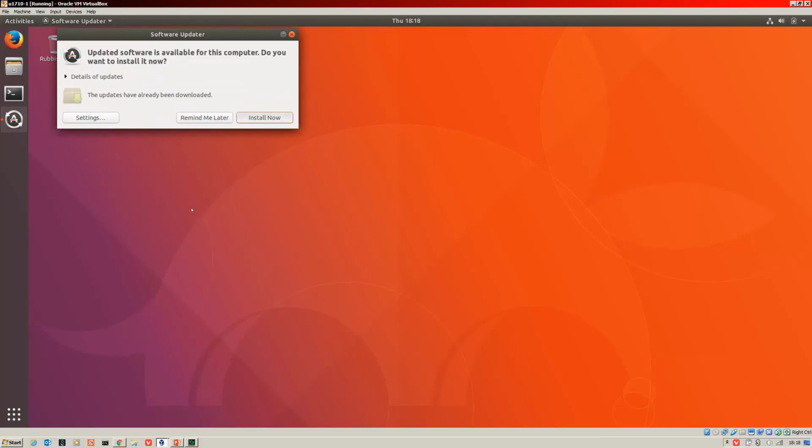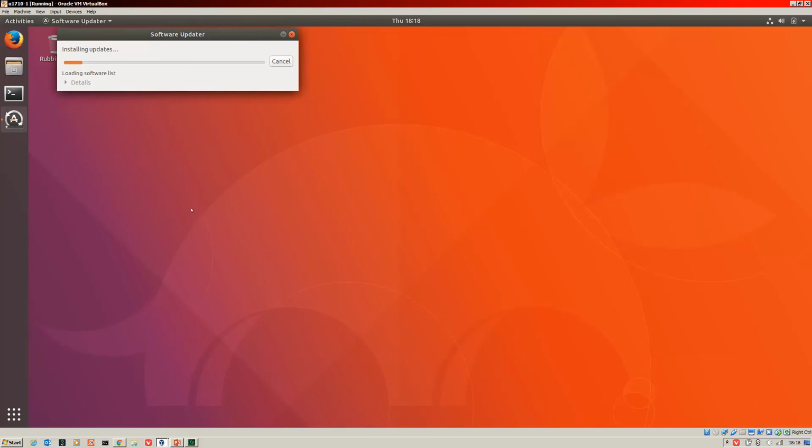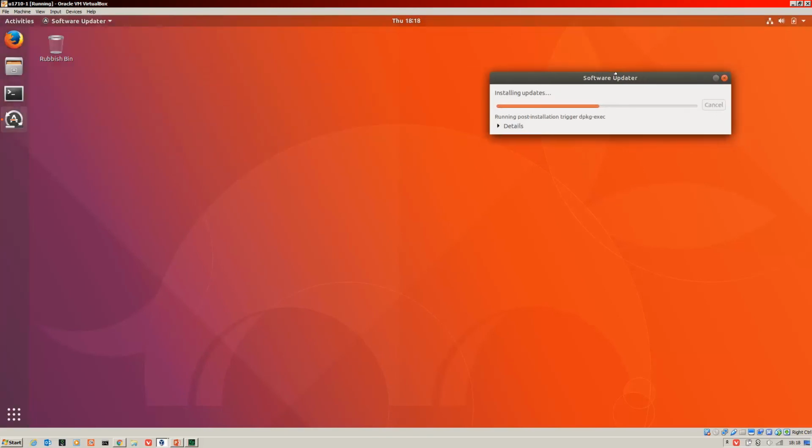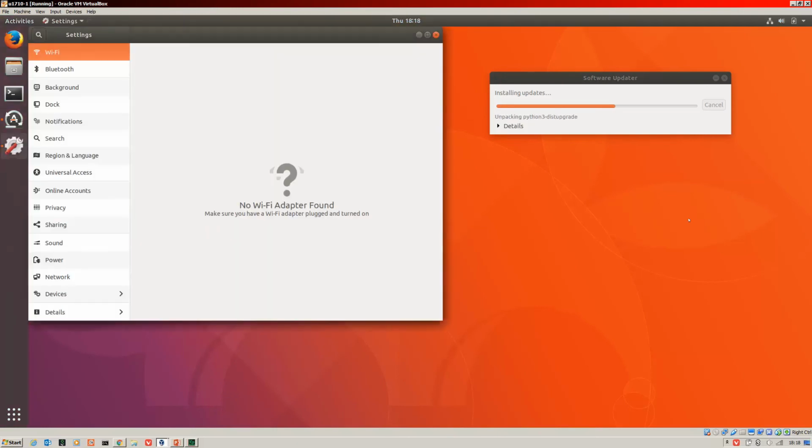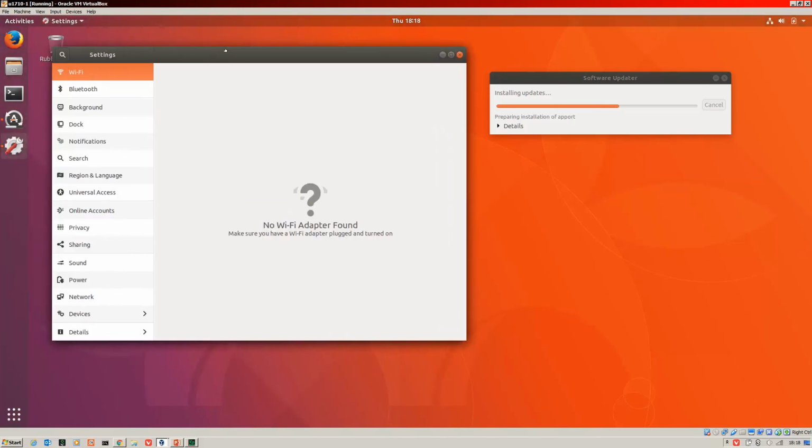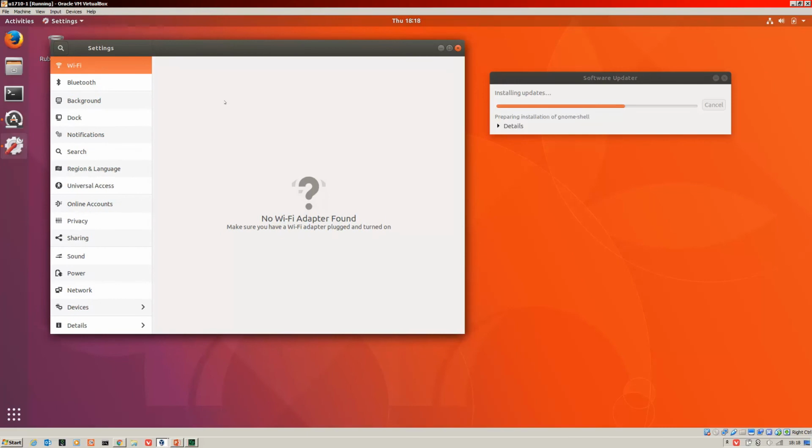Okay, let's run that install now. Right, so while that's running, let's show you the settings. So that's top right and that spanner and screwdriver. Okay, so this is different from previous versions of Gnome and quite different from Unity. So you have this sidebar here with different options.